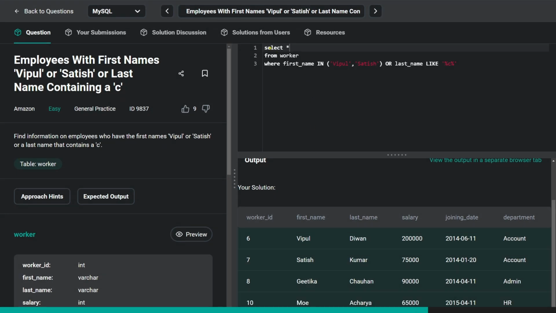So quick recap. We want to find all the information, all of the rows where we have these 3 conditions here. There's this one. The name is either this or this, the first name. And here the last name to contain letter C anywhere in the name.